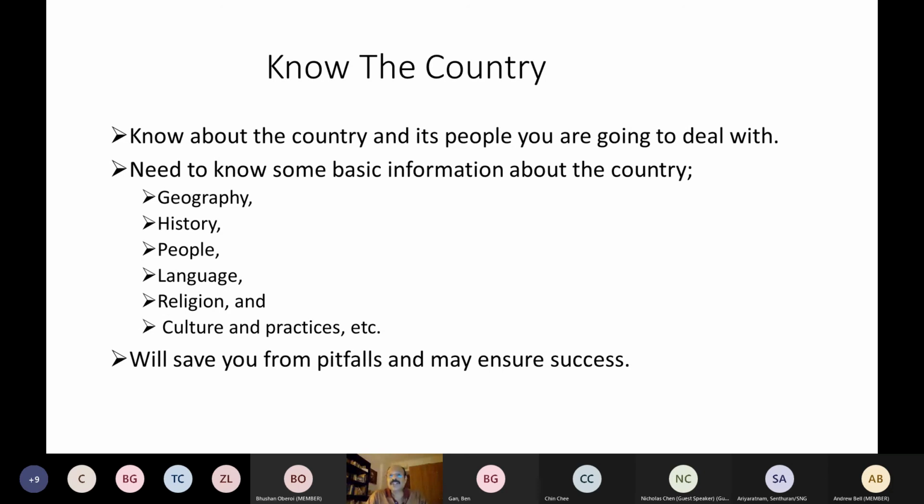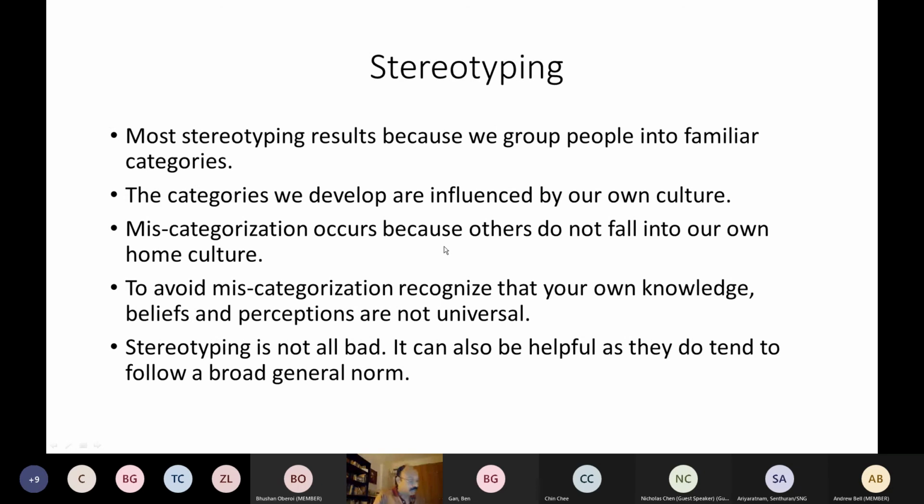And that's what I call stereotyping. And my next slide is stereotyping, which I'll discuss now. Ben, can we have the next one?